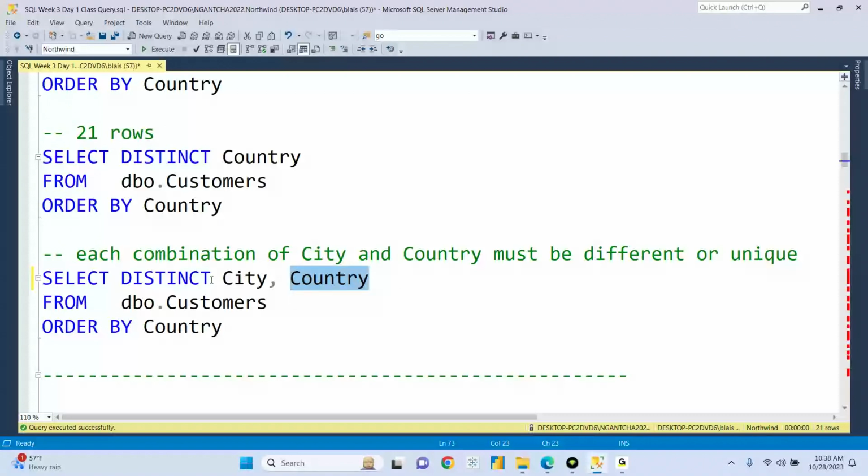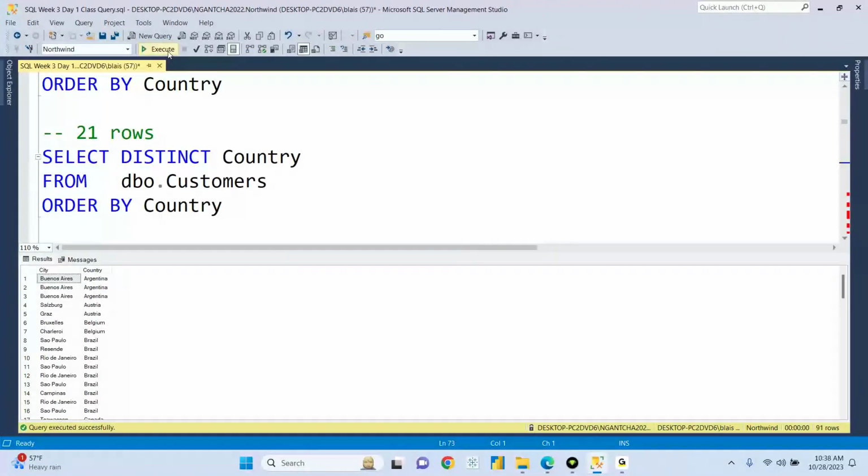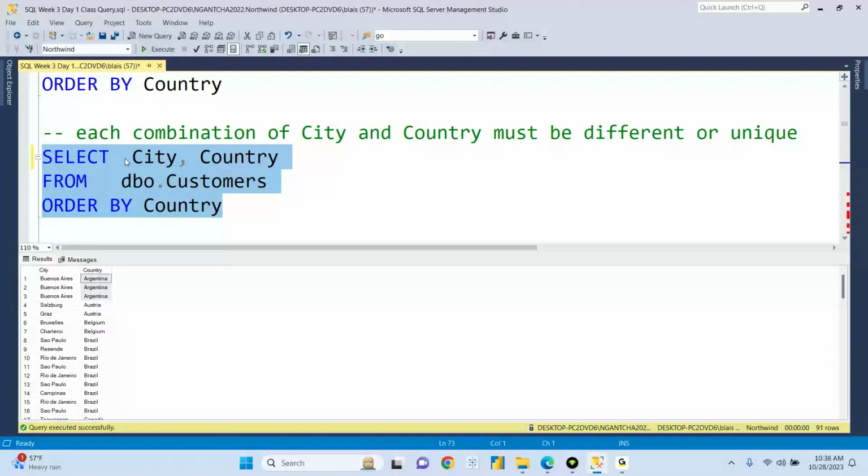So if I remove the distinct, you may see same city and same country repeating. For example, you see Buenos Aires, Argentina repeating 3 times. The moment I plug in my distinct keyword in front of these columns, Buenos Aires, Argentina would feature just once. This is very, very important. You see that?